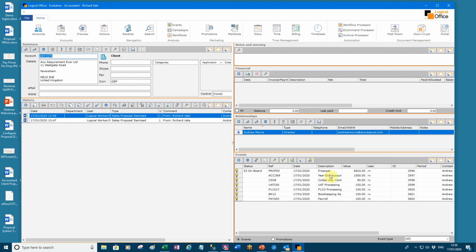Later on we can go back, re-propose next year if we want by creating another version of the same one, or we can just leave it at that.